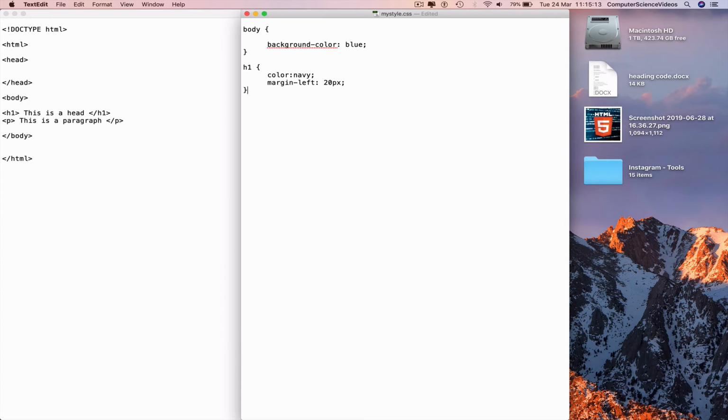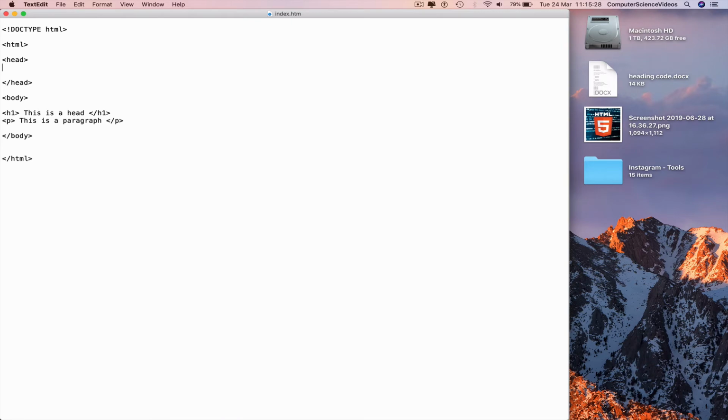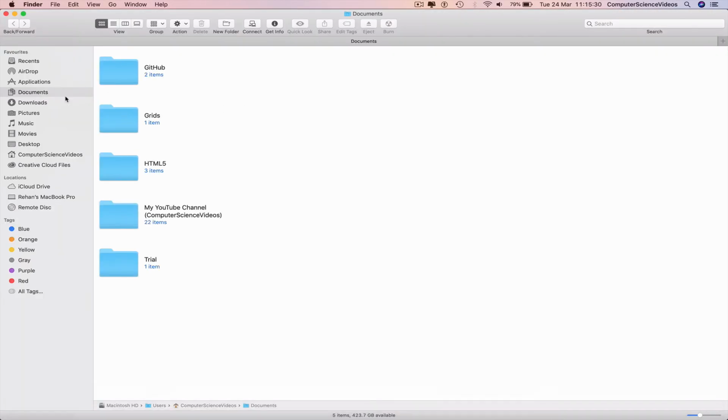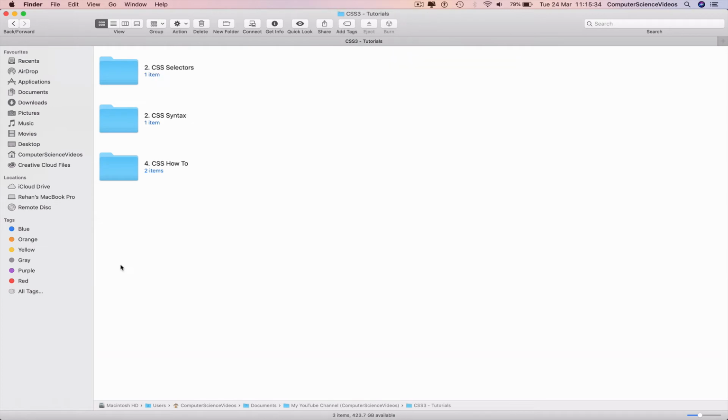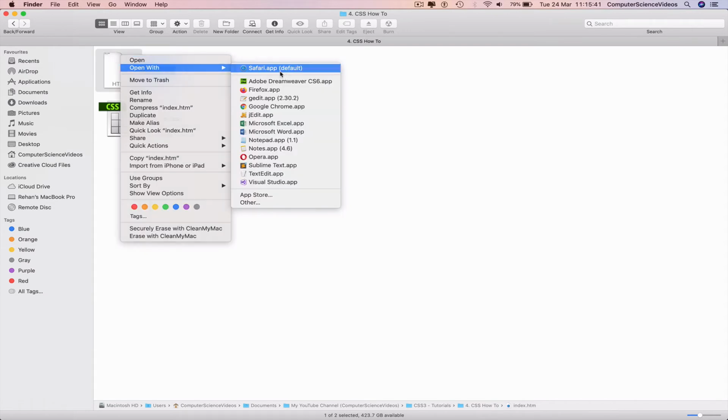And now if we save this and try to run what we have on screen, we will only see this is a heading, this is a paragraph, as the external style sheet is not linked to the HTML file. Go all the way down to the dock, go to Finder, my YouTube channel in Documents, CSS3, CSS How To, open the index.html, right click, open with, Safari, yes.